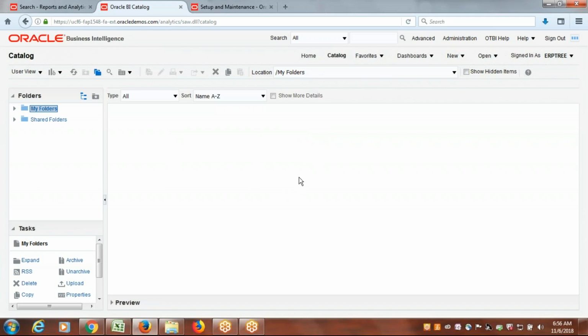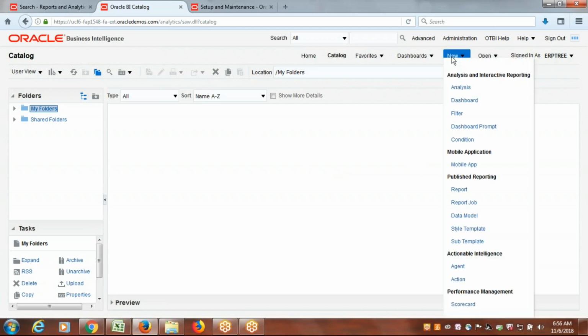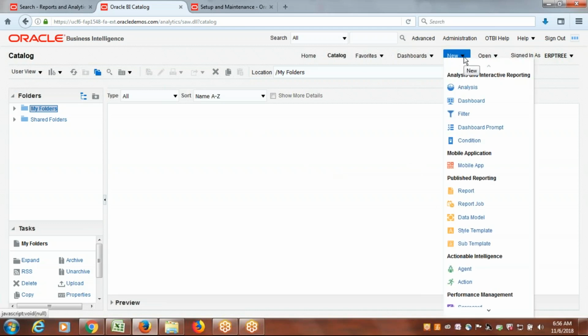Say our requirement is we want to connect to the database to write a query and fetch the data. If that is the requirement, once we navigate here we have a new menu option. Within the list that opens, you have to go to Data Model. This environment will allow you to connect to the database.